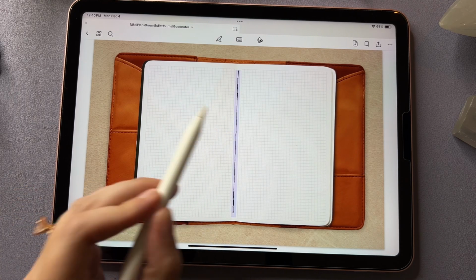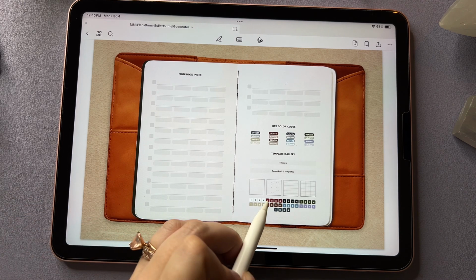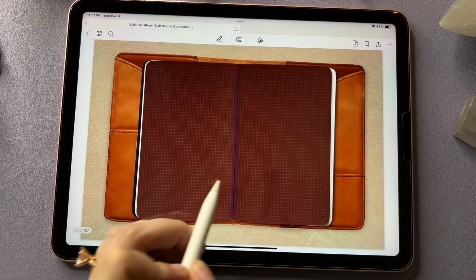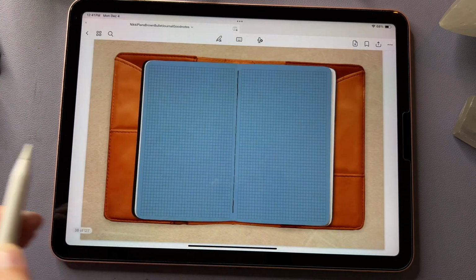All these icons on the index page are actually all hyperlinked to be kind of like quick shortcuts to all the page templates available in the journal.